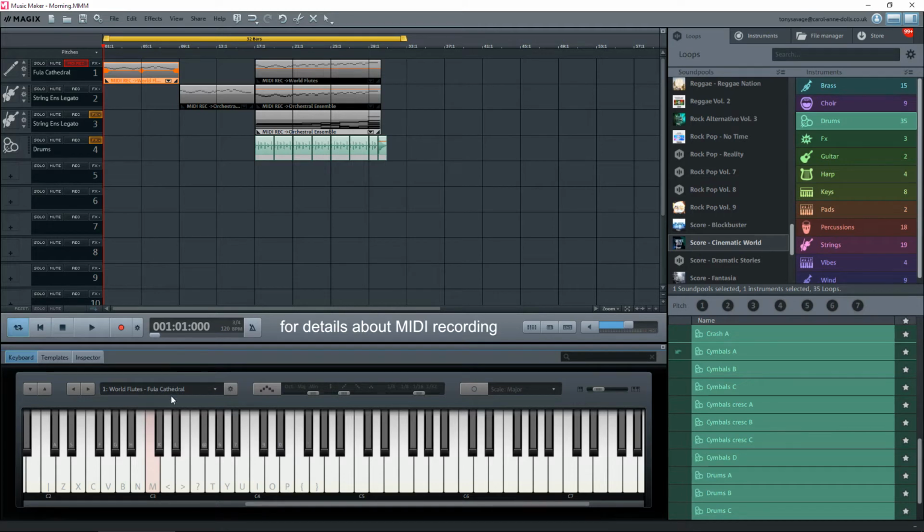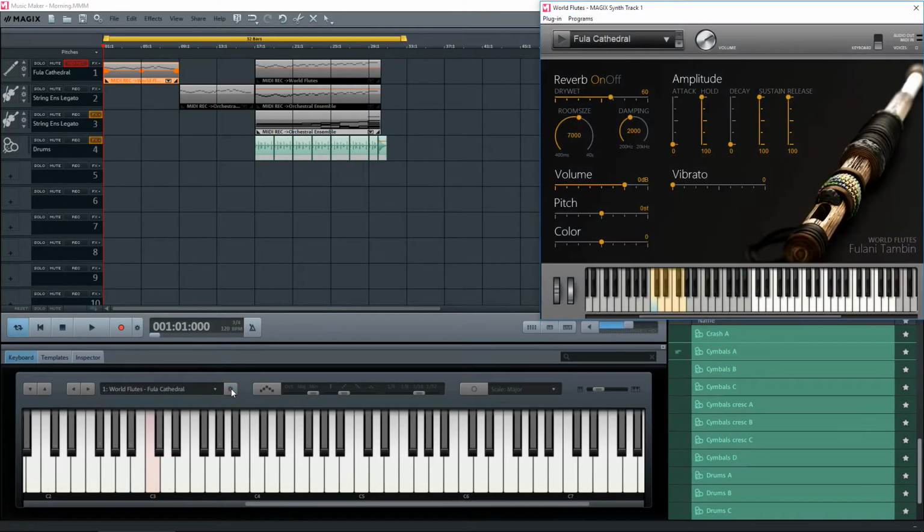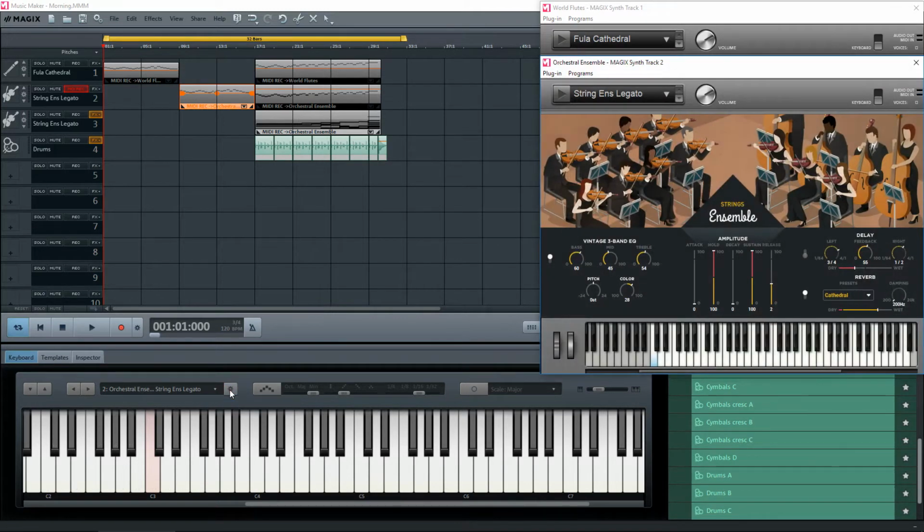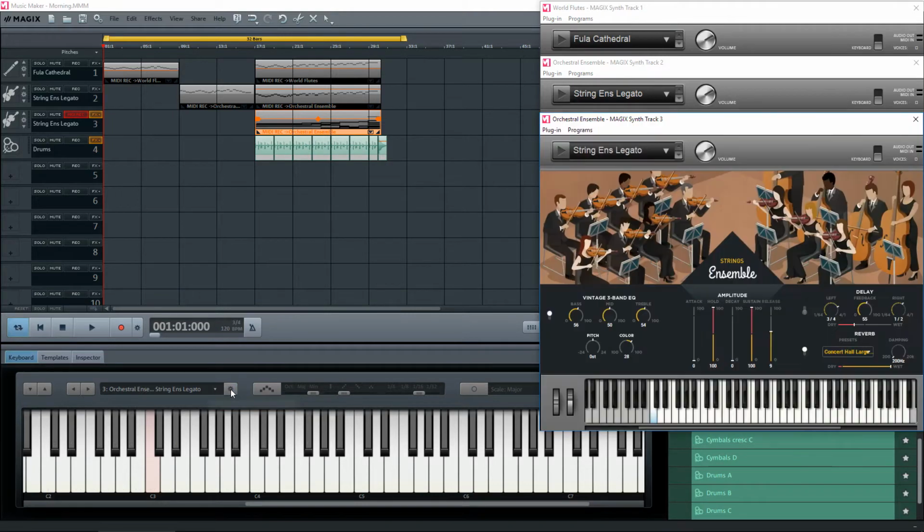Down the bottom here it shows you what I've used. Let's just pull up the instrument for that. On the second track I've used a string ensemble, and let's just pull up the instrument for that, and there we go. And on the third track I've put the chords down separately using the string ensemble again, and there's that one.